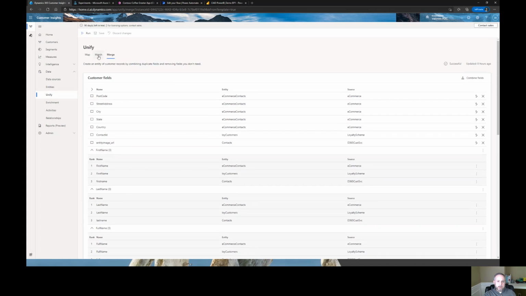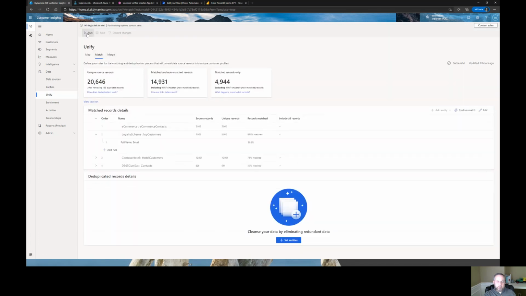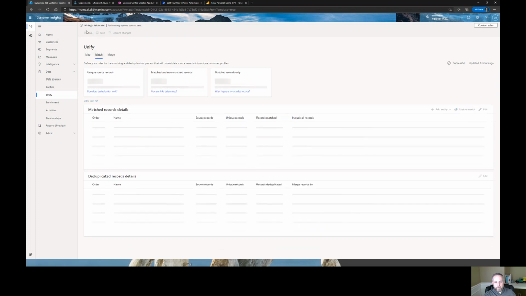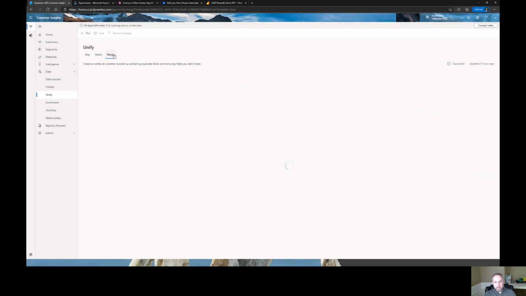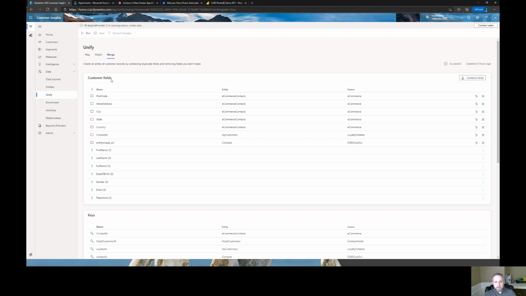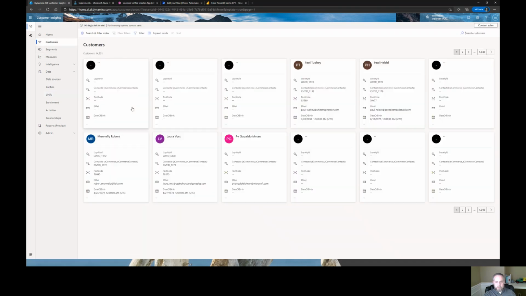So after we do all that, and along the way, we need to run each process. I haven't really talked about that yet, but when we mapped, we should have run. When we matched, we would have run, and we would have gotten the results after we ran the data set. That takes a few minutes to do, but that run process then gives you the results that in the end will produce our customers.